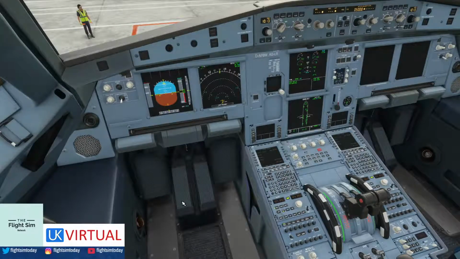Now, if they're not online, it'd be tower. If tower's not online, it's Dublin approach. And if they're not online, it's then the whole center, as it were. Now, if they're not online, it's Unicom. So technically, if no one's online, it's Unicom.